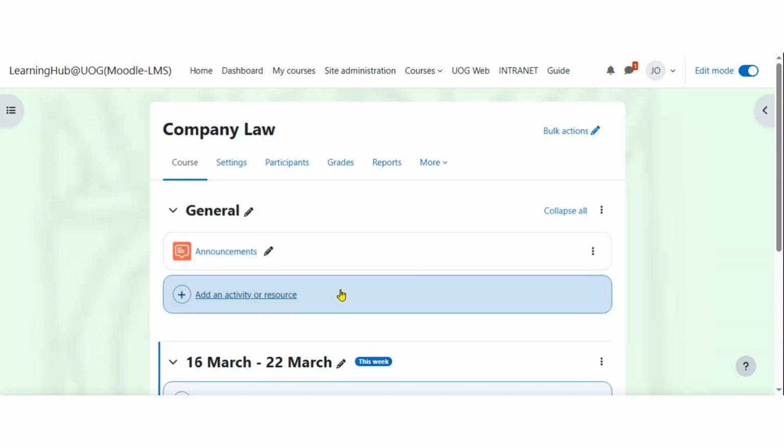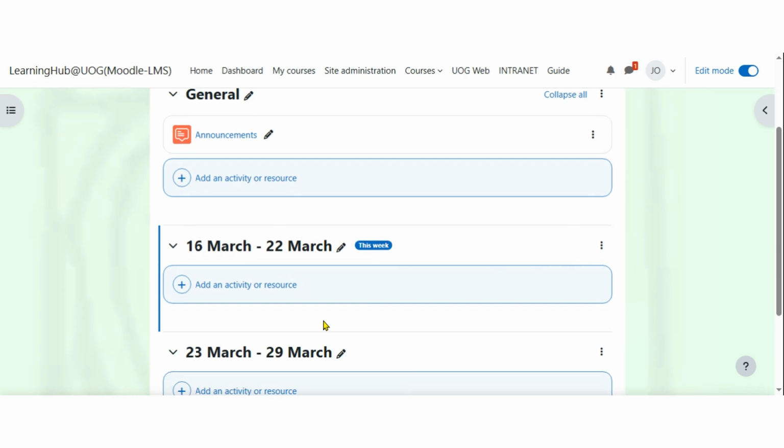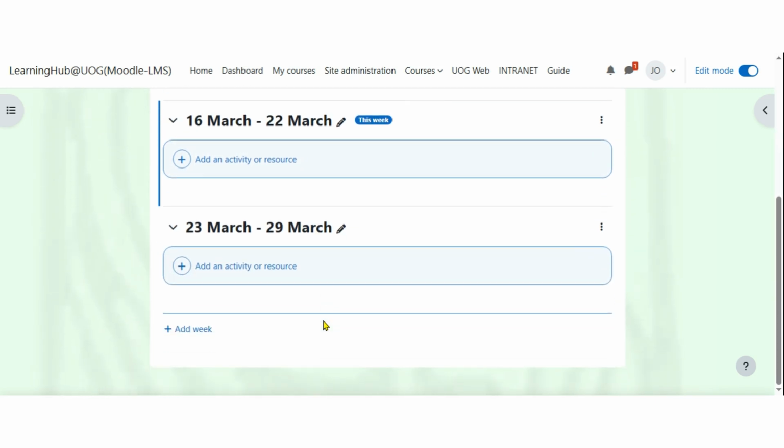If you need to extend your course, scroll to the very bottom of the main page. Click the Add Week button to create additional sections.